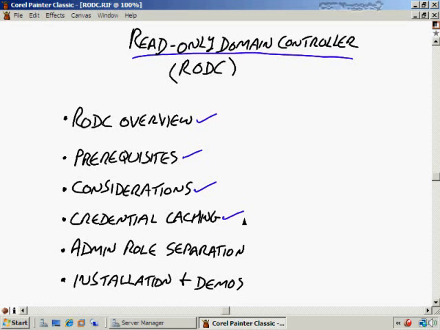We also took a look at credential caching. Remember, there are certain passwords that you can store on a read-only domain controller, although most of them will not be. Whichever password you decide to store on the domain controller should be the user accounts of people that might need to troubleshoot it. And by the way, it'll also need to be the computer accounts that those users will be using, and especially in case that they administer that read-only domain controller remotely using a Vista or an XP machine, for example. Then we took a look at administrative role separation so that those people that do have the administrative privilege on the read-only domain controller can do so. And we took a look at how to install a read-only domain controller, as well as a few select demos.